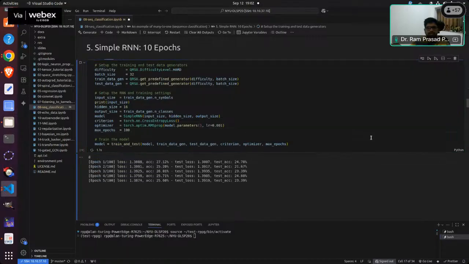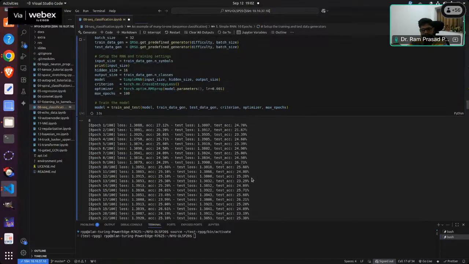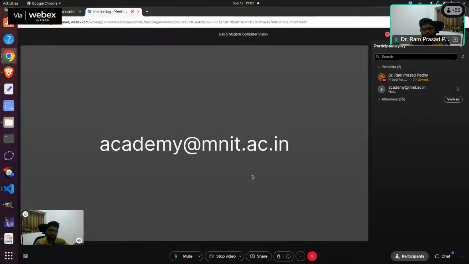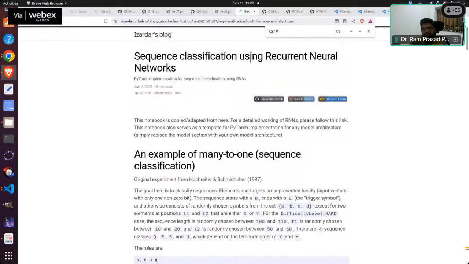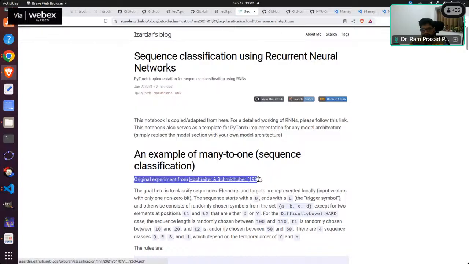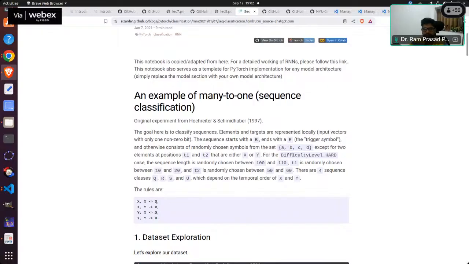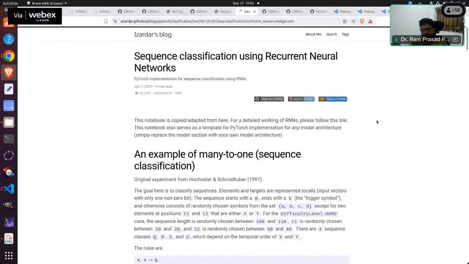This code is not something that I have generated. It is already there. If you see this website, it has sequence classification using recurrent neural networks. They have already used the concept. You see, the original experiment from Hochreiter and Schmidhuber was published in 1997 in the original LSTM paper. In the LSTM paper itself, they have used this data, so it is not something generated by me. It is directly available on the web, and I have used that only to do the experiments.